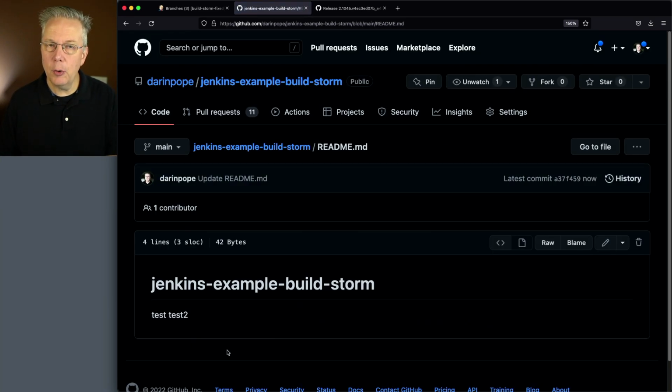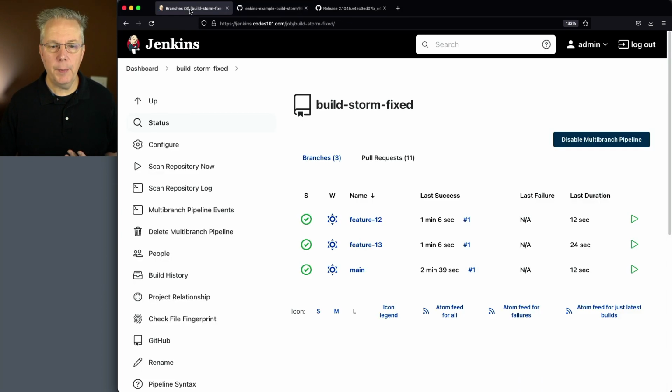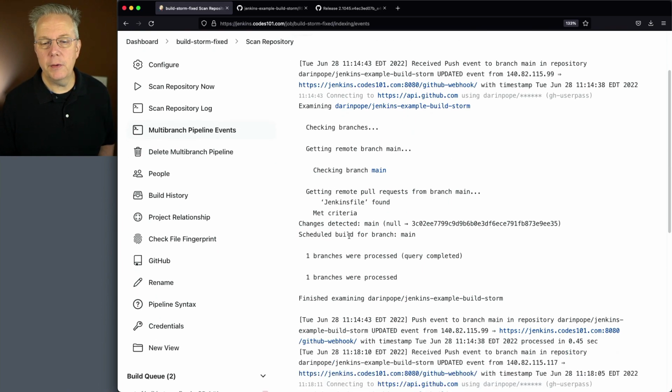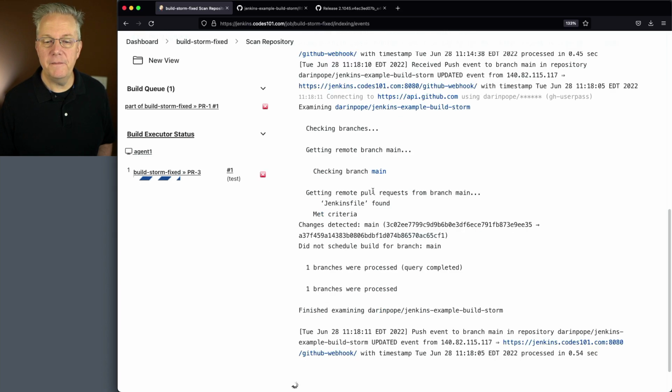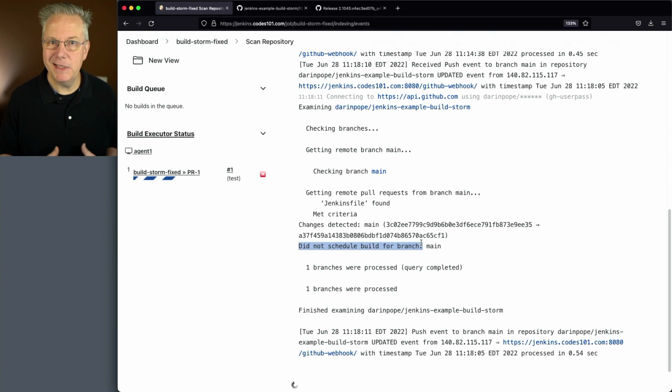Now we will still receive the hook. So let's go back into our job and look at multi-branch pipeline events. If we scroll down here, the first one happened at 11:14. This one happened at 11:18. So let's look and see what happened. We received a push event to branch main. It found the Jenkins file, but here, because of how we have that suppression configured, this branch did not get scheduled for a build. So therefore, the job on the main branch did not run.